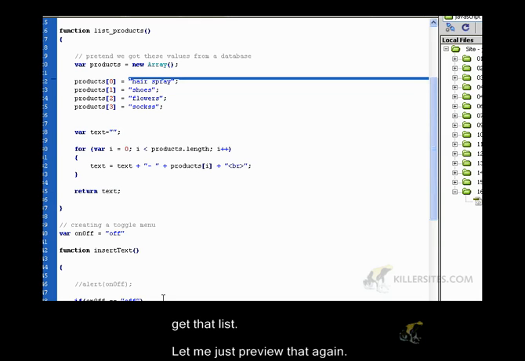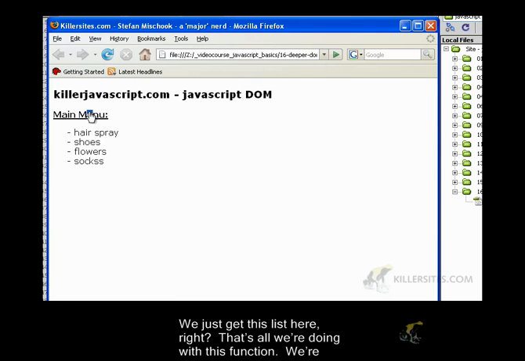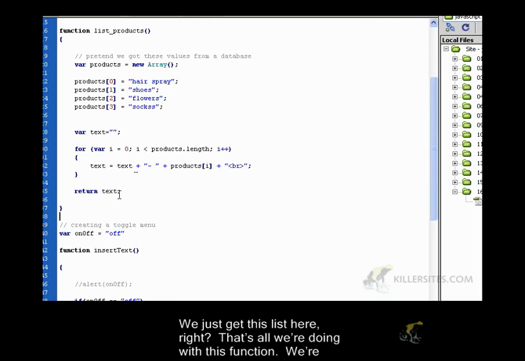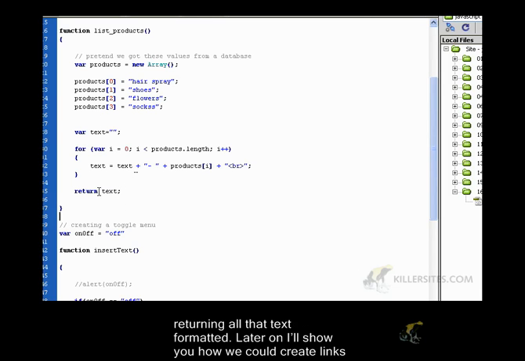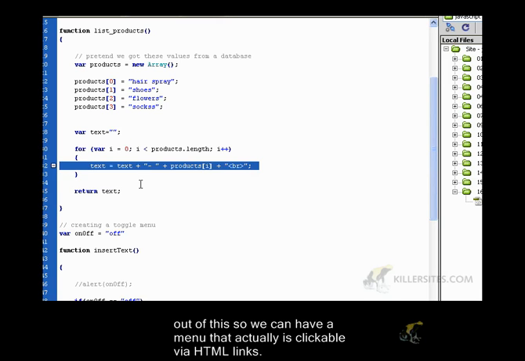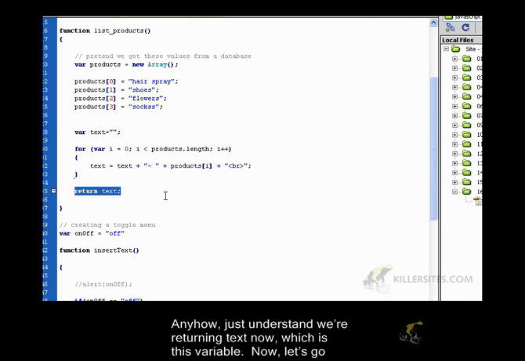Let me just preview that again. We just get this list here, right? So that's all we're doing with this function. We're returning all that text formatted. Later on, I'll show you how we could create links out of this so we can have a menu that is actually clickable via HTML links. Anyhow, just understand we're returning text, which is this variable.